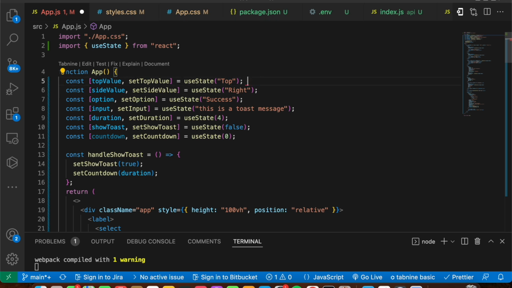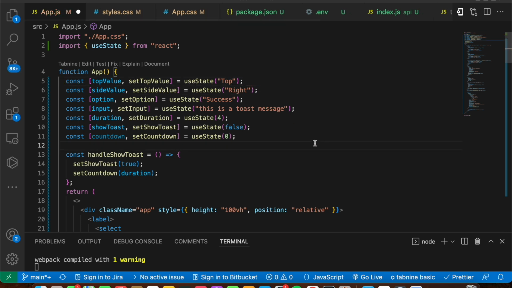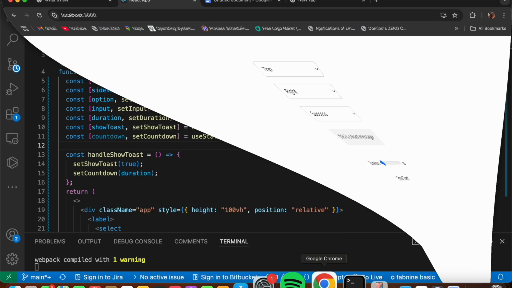Now let's give this a try, and hopefully we should be seeing the correct results. Let's try to save the file. Let's come back over here.